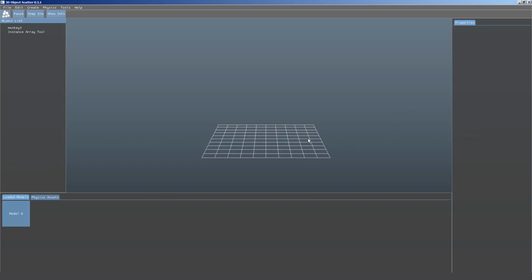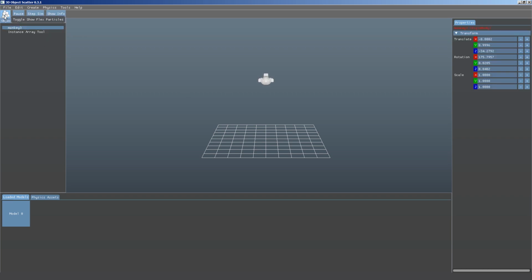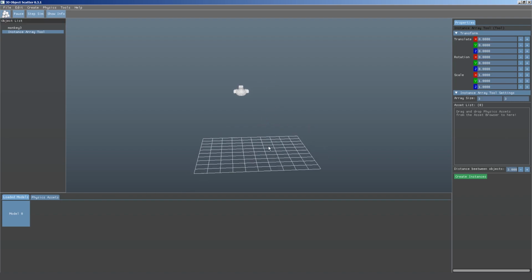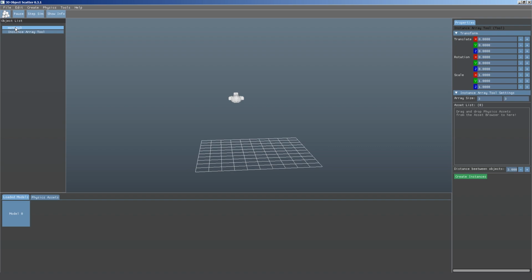Okay, so I'm going to launch 3D object scatter. And this is how we start. It automatically creates a monkey head and an instance array tool. So it creates them so the user can become familiar with the software, but you can delete them for now.